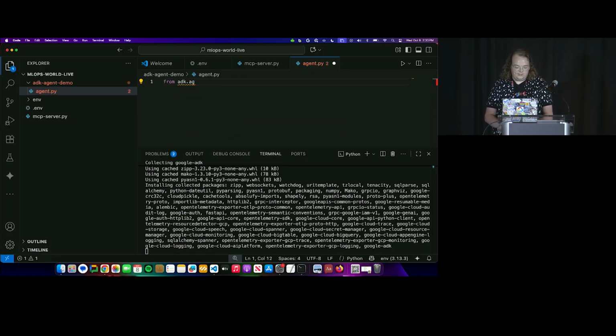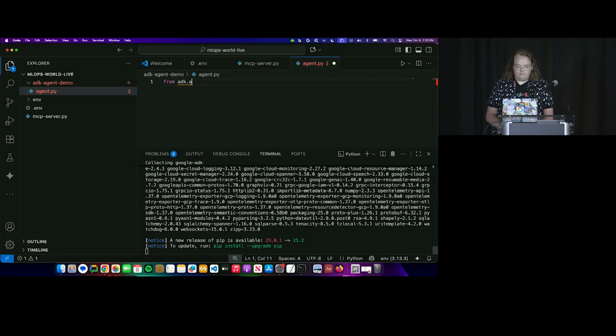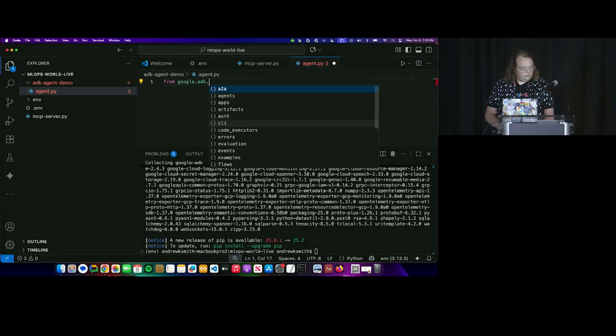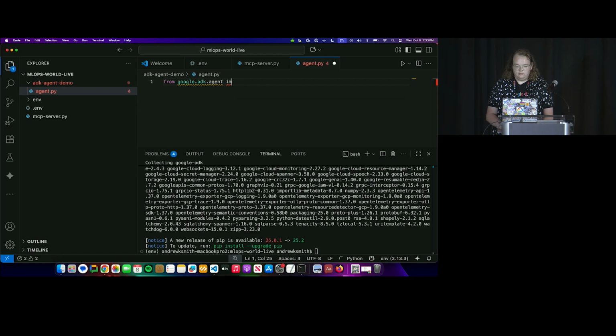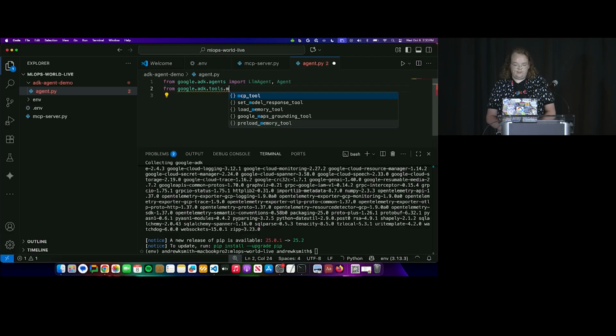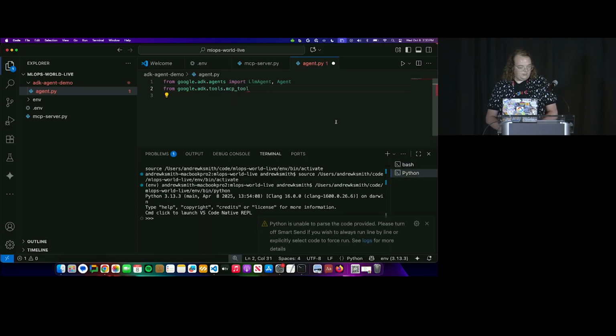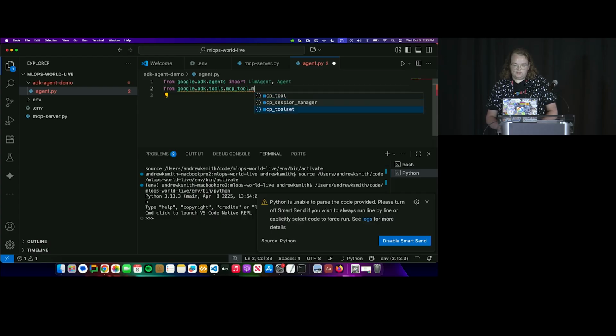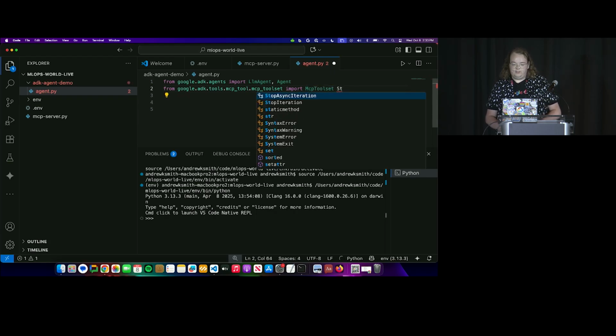Then I have a few imports on this one. From google.adk.agents, we're going to use an LLM agent in this case. I might also use the Agent class, so I'm going to leave that as well. And then Google's ADK also has built-in functions for dealing with MCP servers. So from ADK tools, MCP tool, and then we'll do MCPToolset in this particular case. We're going to import a couple of different things from this, about the MCP toolset itself and the connection type that we're using.